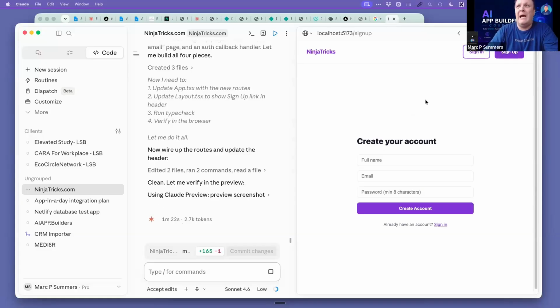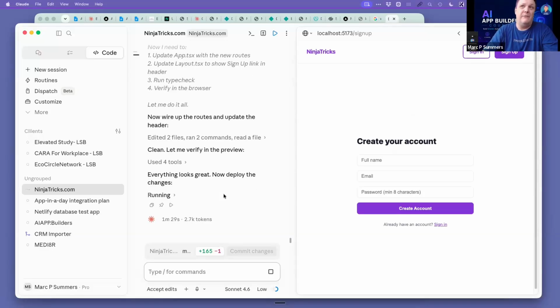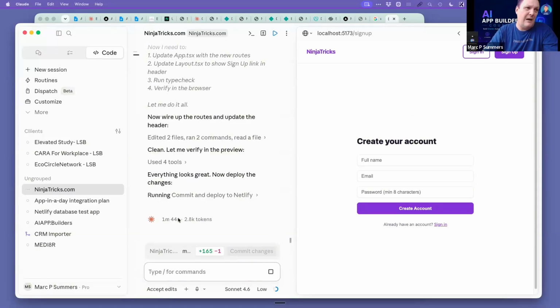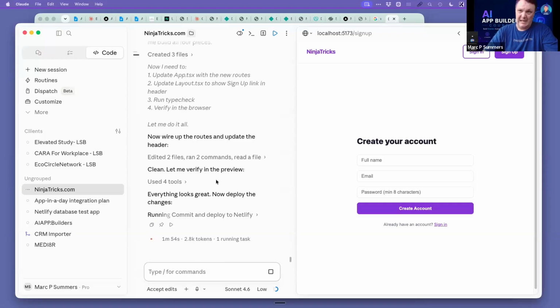All right, now we have our sign in button. So it was looking at the preview to see whether it liked it. Now it's asking me whether we want to commit it to Netlify. Now this might be that I don't want to commit it to Netlify now, and I might say, no, don't do that yet. But this isn't a live app, so we can commit it to Netlify straight away. Okay, so now it's committing that to Netlify.